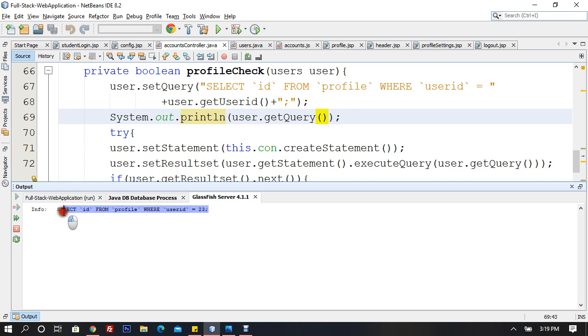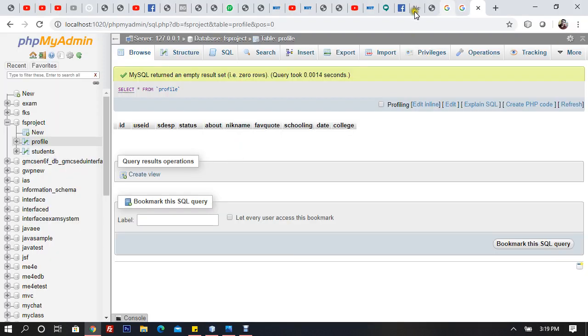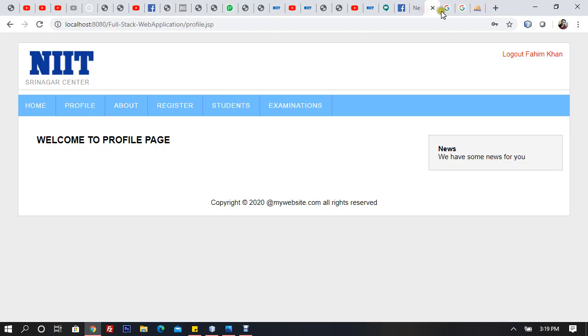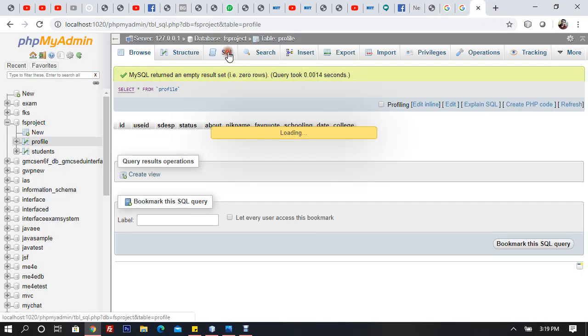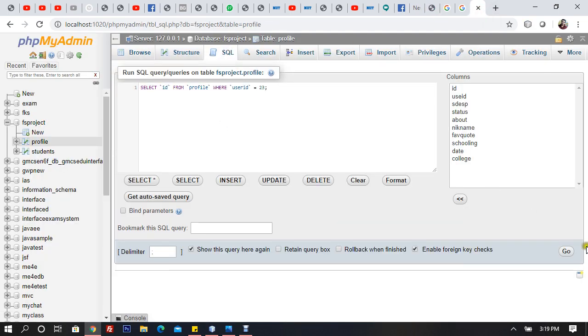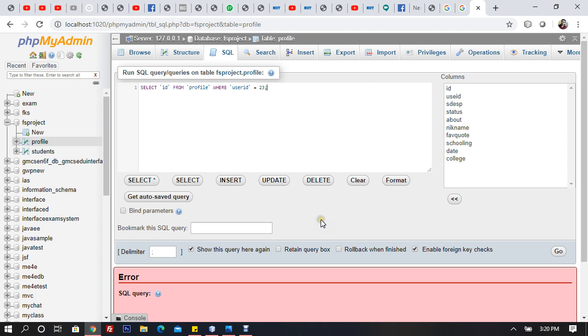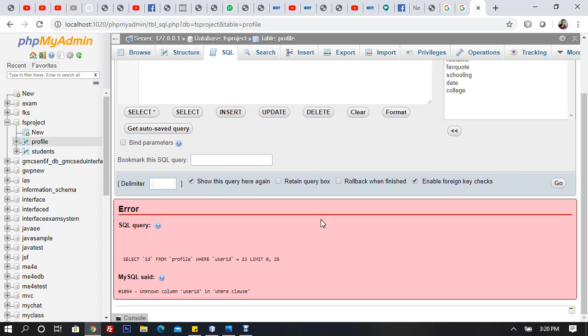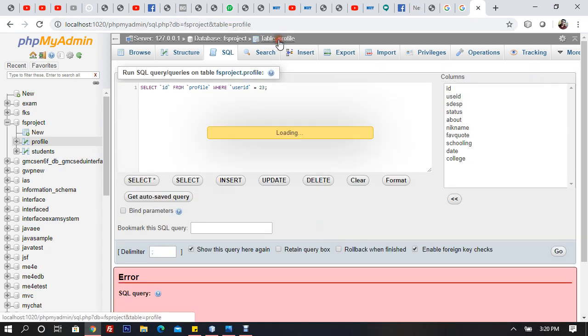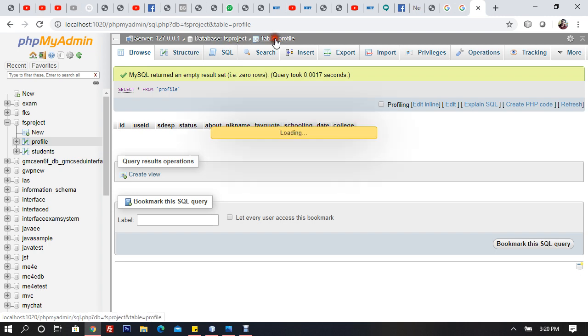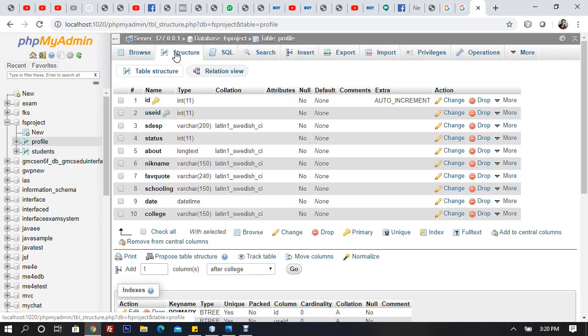Select ID from profile where user ID is equal to 23. We'll have to just execute this. Why isn't this working? This is something that we'll know only after executing the query. I think it should, but there's nothing. Unknown column user ID. Yeah, the column name is wrong. How can I do the same mistake again and again? It is USE ID.